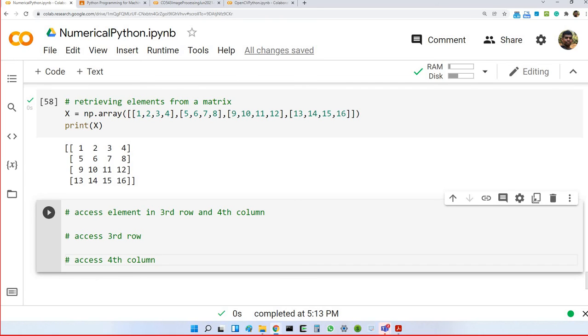Right, can you type the answers in the chat? So I have a 4 by 4 matrix. Let's say I want to get the element in third row and fourth column. So how should I type?